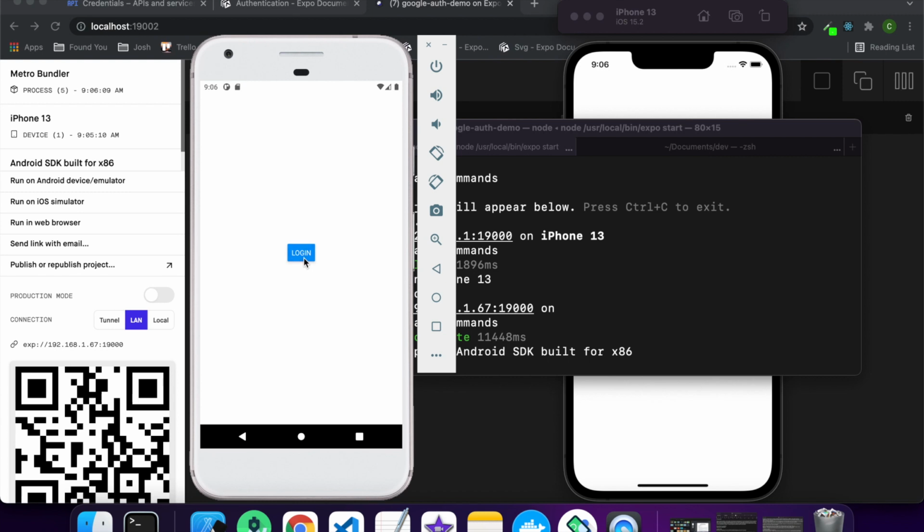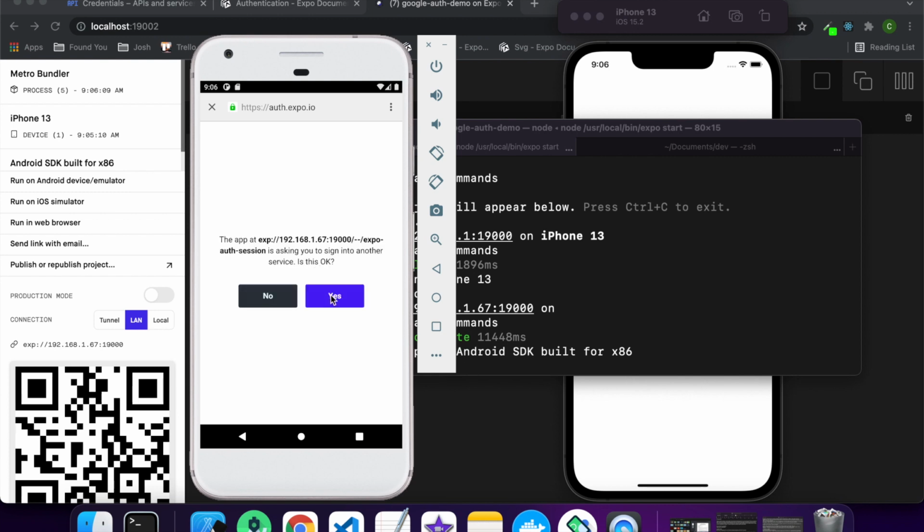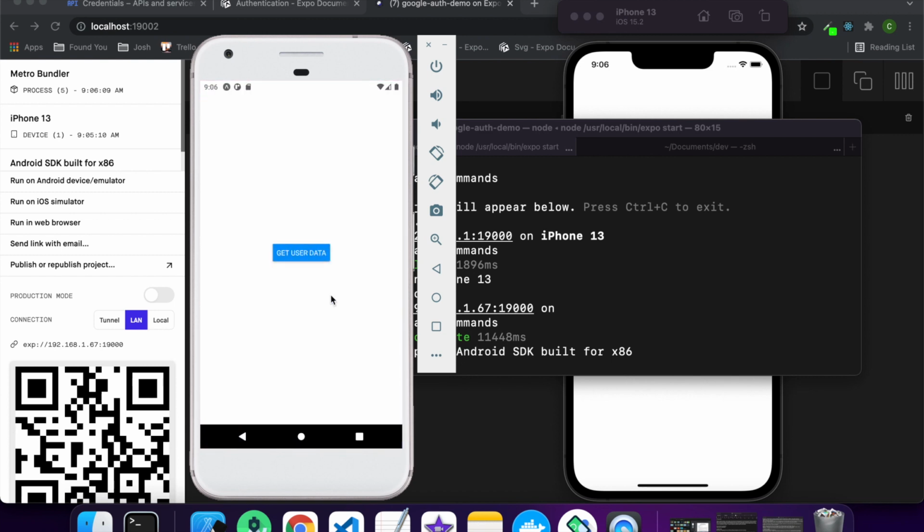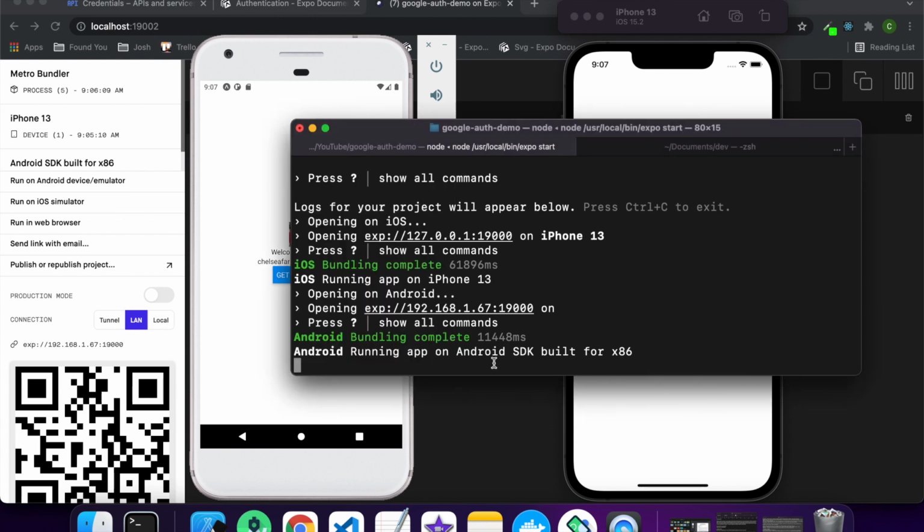So now I'm doing the same thing on Android. And this one takes a little bit longer to load. You can see it's going via the proxy because you can see auth.expo.io. And it's basically letting you confirm that you're happy with that. But you can see that's worked on the Expo client. So it does work in Expo client, it's just not working standalone. And I'm going to show you that in a second.